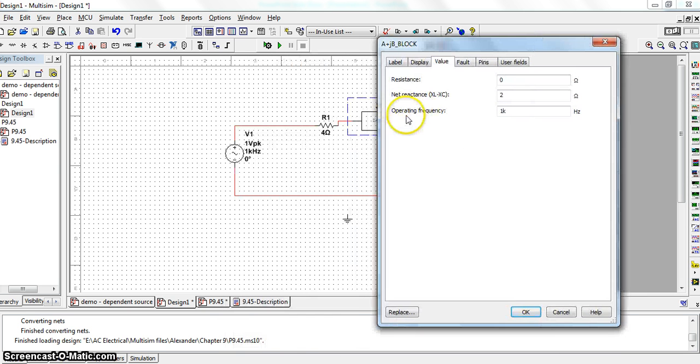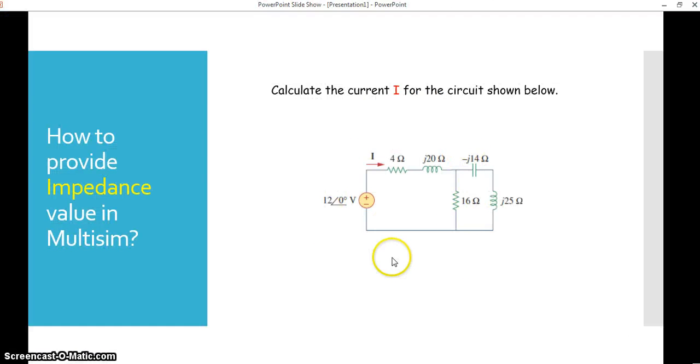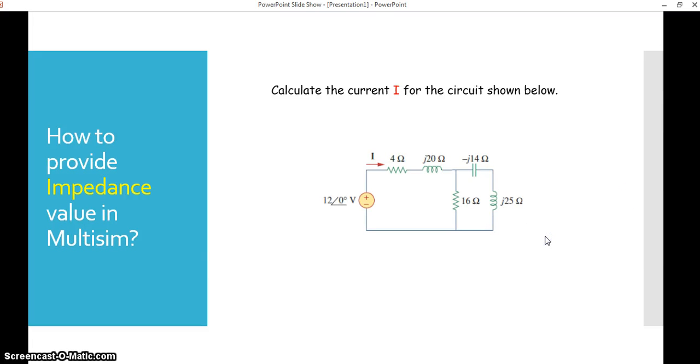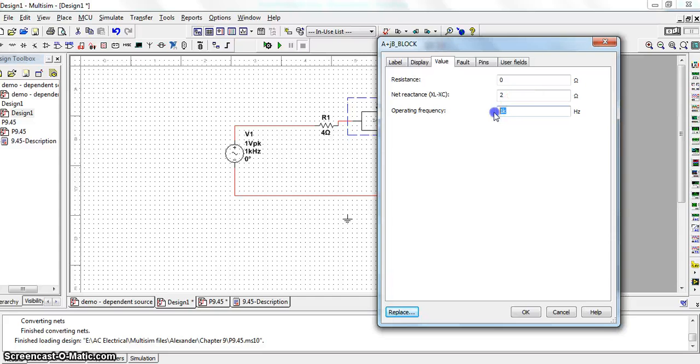When it comes to the operating frequency value, just check here. We don't have a frequency at all. When a frequency is not given, by default we have to take the angular frequency omega to be 1 radian per second. If omega is 1 radian per second, then the frequency will be 159.8 millihertz. So I'm going to use that value here, 159.8 millihertz. So it is 20, right?